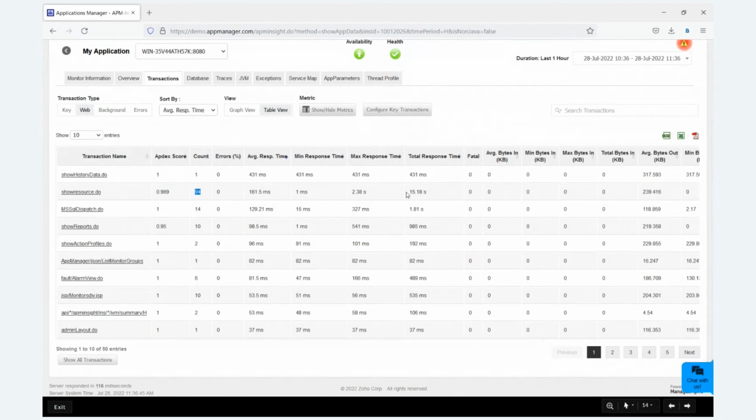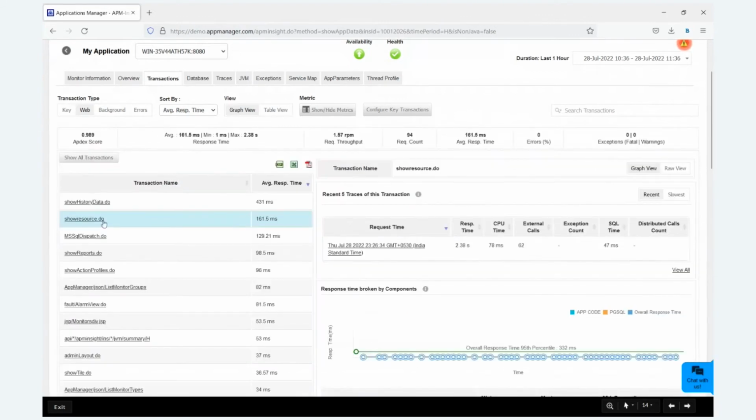In case you, being a developer, want to know more information about one specific transaction, for example why the Apdex score went very low for this particular transaction, just click on that transaction. There you can see the traces for that transaction, the response time, CPU time, how many external calls, the SQL time, and all of that.